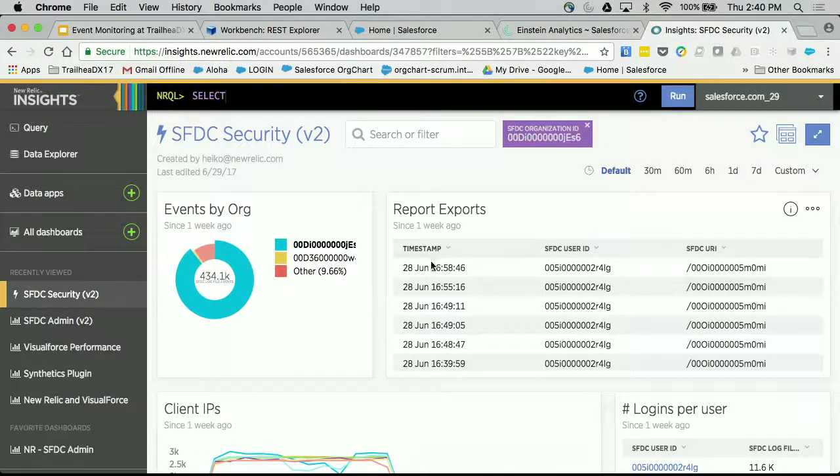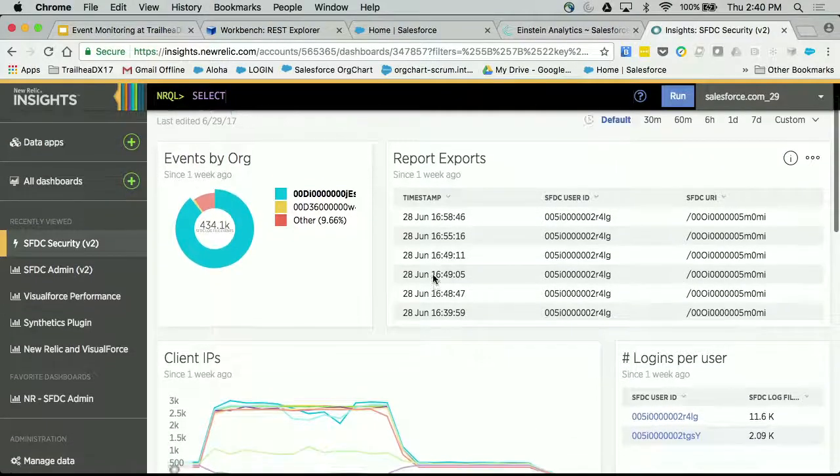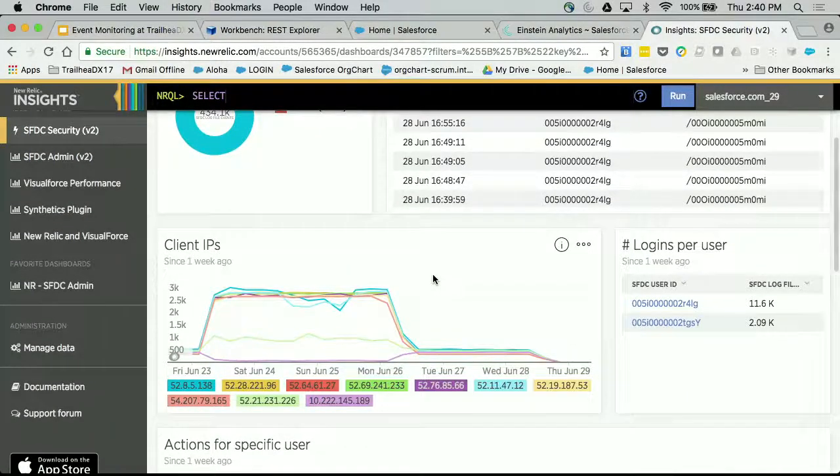Have things here, report exports. Always an interesting one from a security point of view, right? Who's stealing our data? What are the client IPs that people are logging in from? In this case, I know because of where my synthetic users are coming from, those are valid client IPs, but you could see, are we having a spike from a specific client IP? Is somebody trying to hack our org?